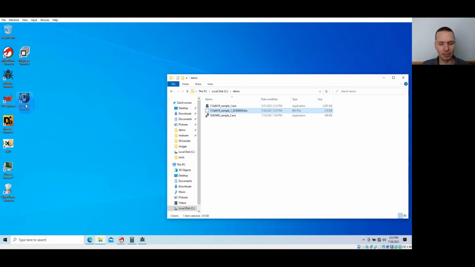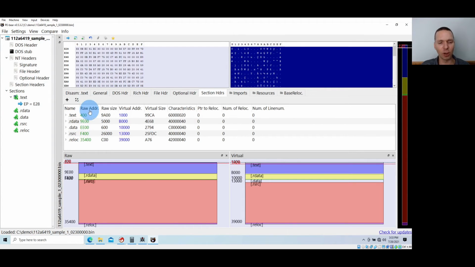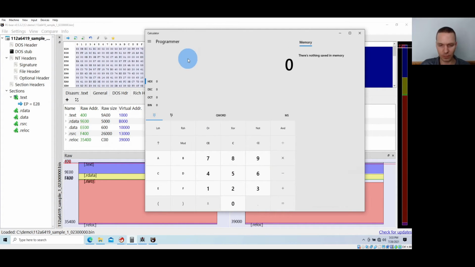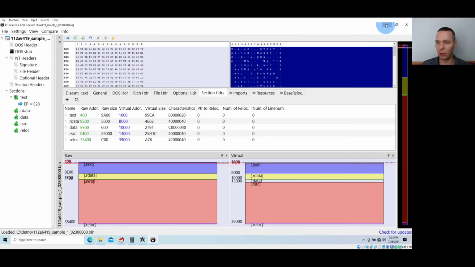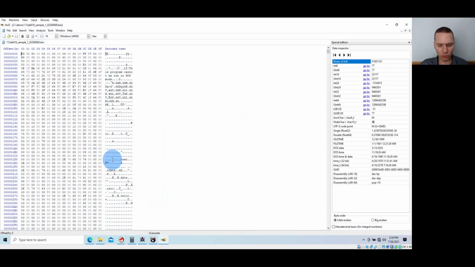So I'm going to open this up in PE-bear, and we're going to go to the section headers. We know it's the raw state, so it's the file state. We're going to the last section, and we're taking the start of the last section and adding the size. So let me open up a calculator. I'm going to do 35400 plus C00, and that takes my relocation section, adds the size, and so I can see my file is going to 36000 hex. So let's go ahead and open this up in HxD, Control G, and 36000.